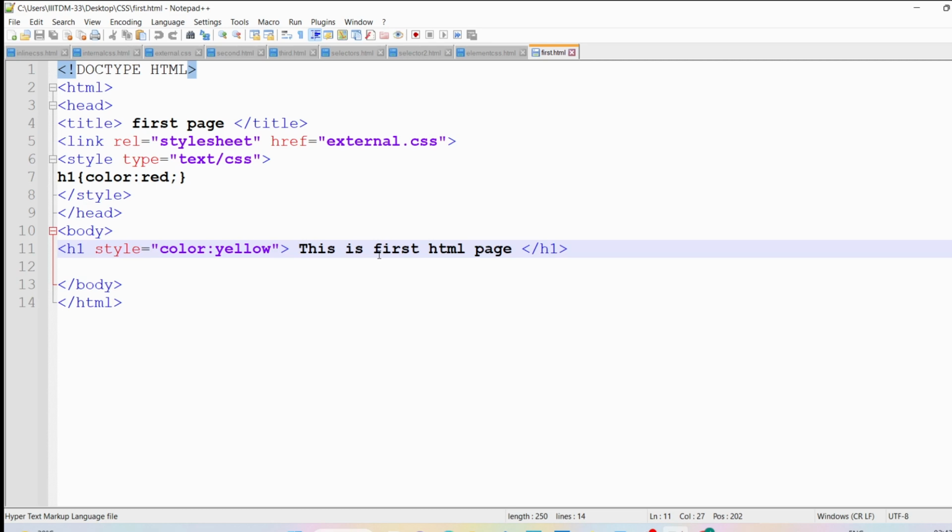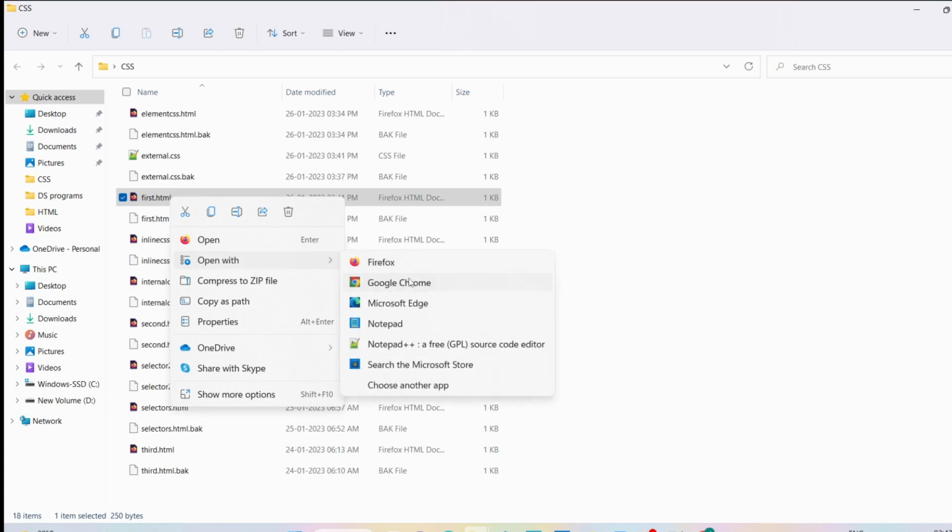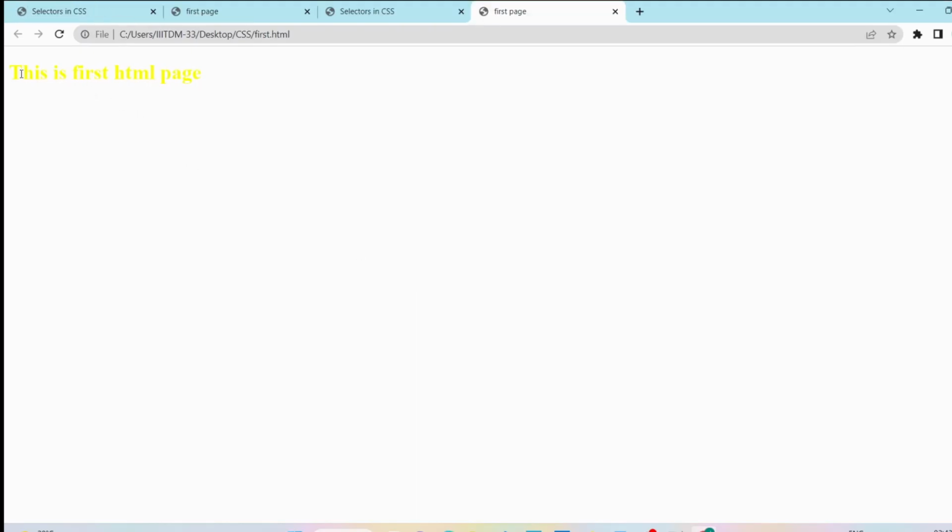If you want to verify, let me save this program and go to the CSS, open with Google Chrome. Now you can see this first HTML page has been displayed in yellow color.